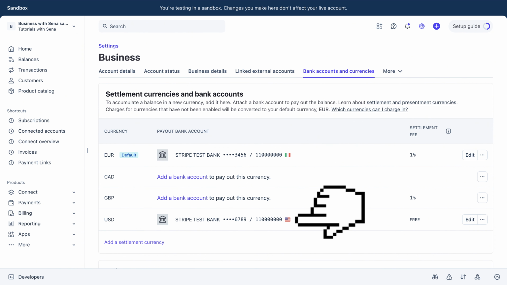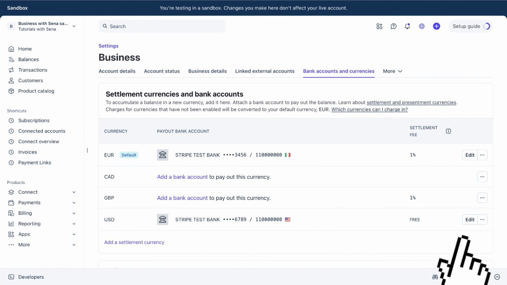Or if you already have the bank account listed in the same currency as your Payoneer, then you want to change the current bank to your Payoneer account. Like mine over here in the USD, then you have to click on the Edit button.